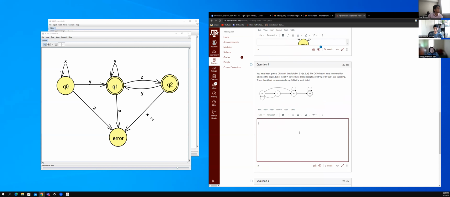Okay, you've been given a DFA with the alphabet sum equals. So we just have to label this. That seems pretty simple. Okay. Oh wait, dude, we did this stuff in 222. It's so easy.